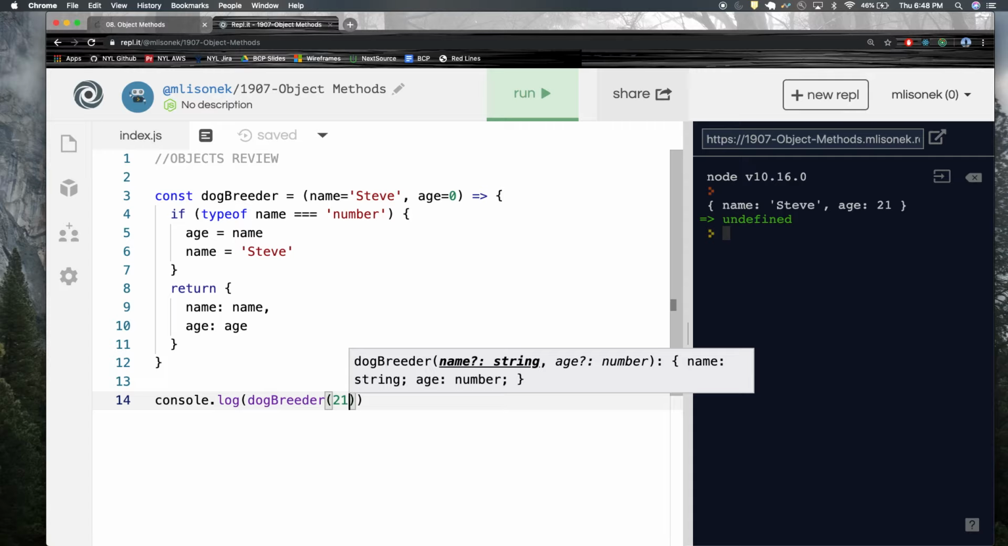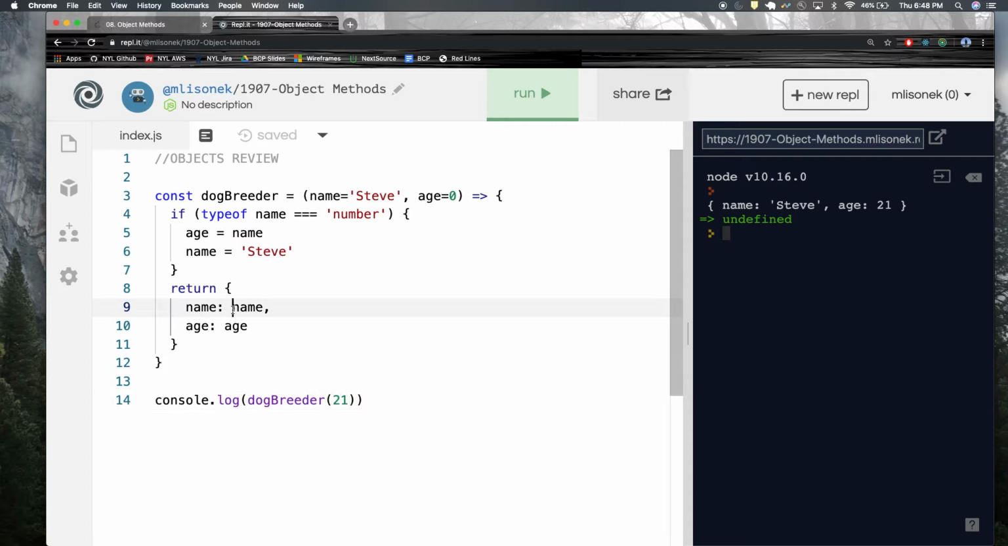And now let me show you something else. You can actually do this, and you get the same thing. This is shorthand.